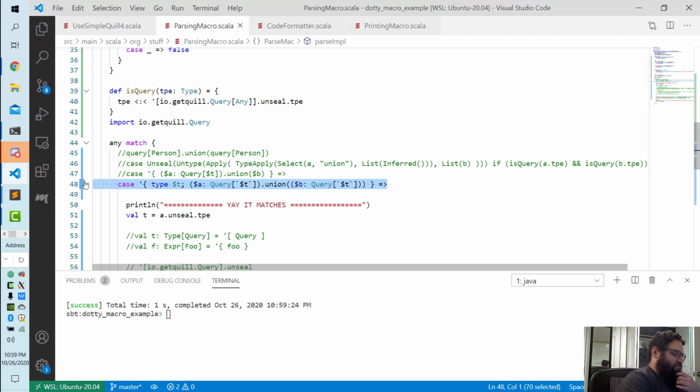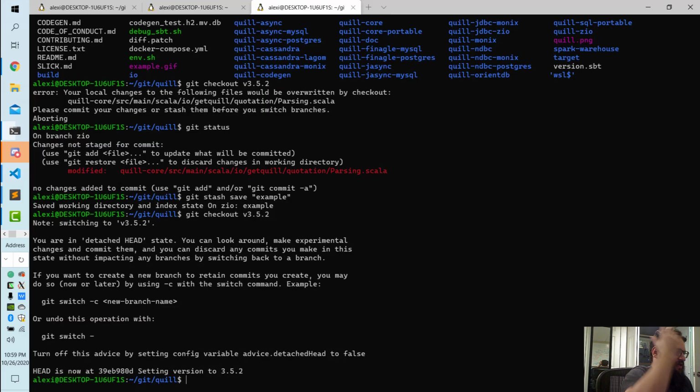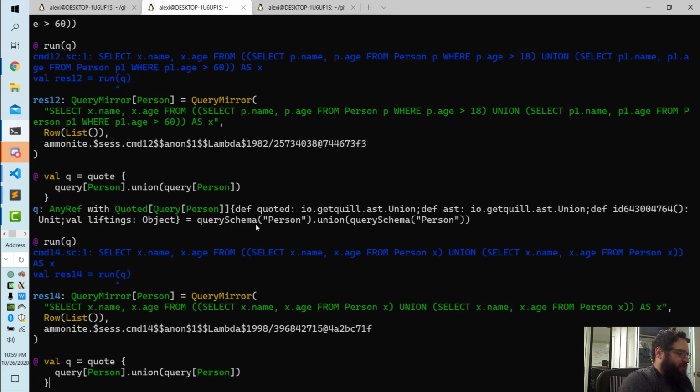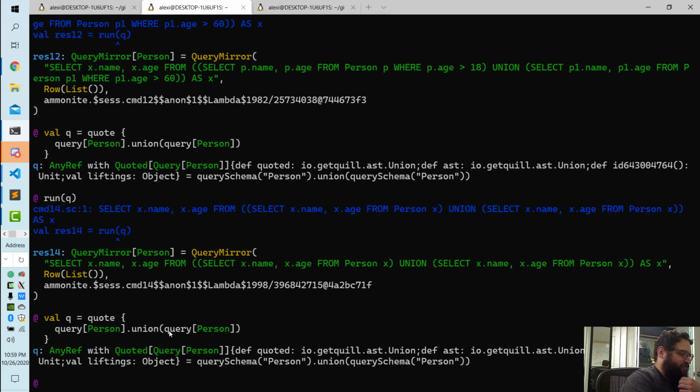So this is super restrictive. Again, the types of, you can do, right, typically something like a union, right, union query of person, right, this is going to be query of person, query of person. You're going to expect the same type.